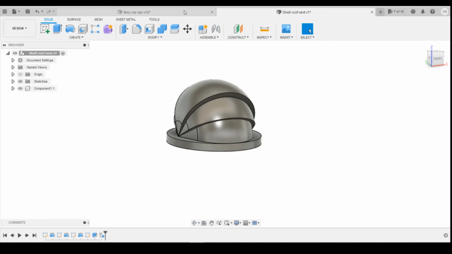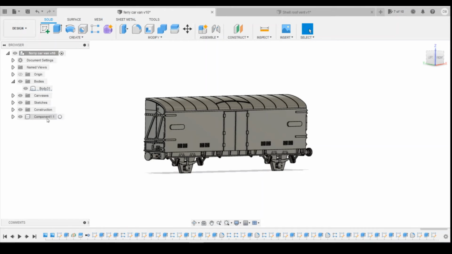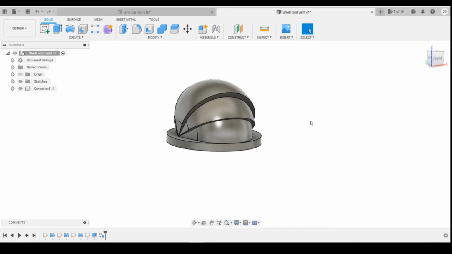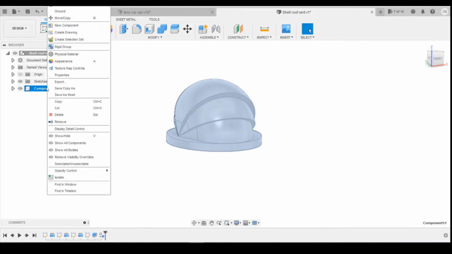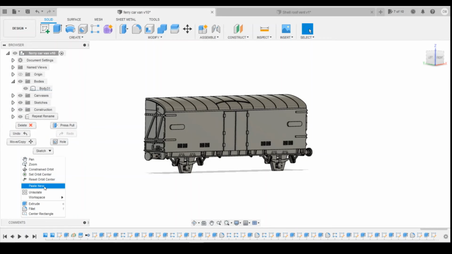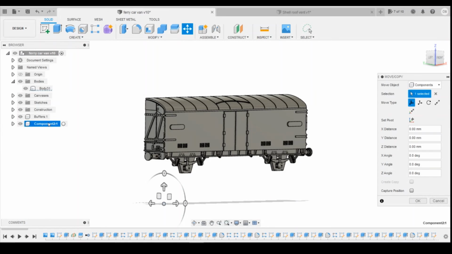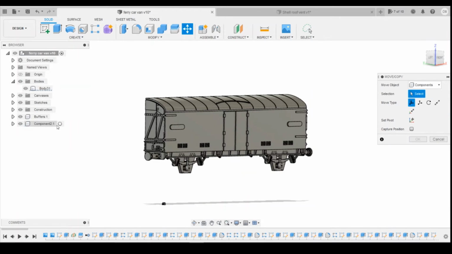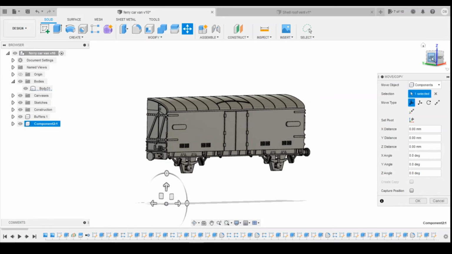Okay, so before we copy this across to the ferry car van, I'm going to come back into the ferry van, rename this component into buffers so that the names don't get confused. Then we can select this component, copy, and then file, paste new, and then we shall rename that. Won't let me until I've obviously placed it. So we'll move it around first of all.